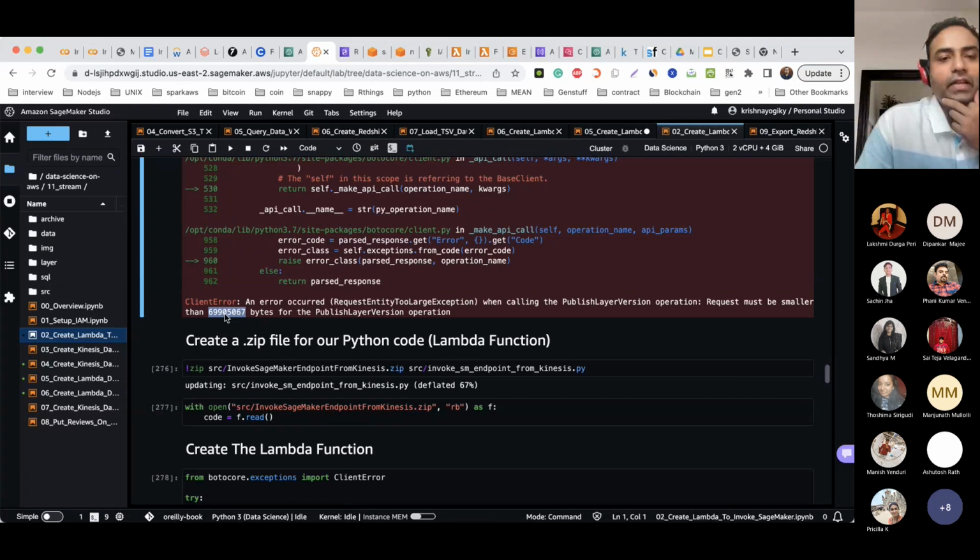For a given Lambda, you can't have all the libraries combined be greater than 50 MB. Because Lambda is such a lightweight application architecture, they have put this limit of 50 MB. But I needed SageMaker libraries to go along with it. So how do you solve that? I hope you guys are with me, right? Lambda is useful for invoking very quick small functionalities, but in this particular case, we needed the SageMaker libraries, and putting them in crosses 50.